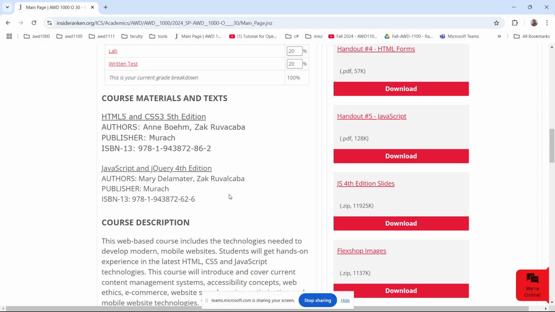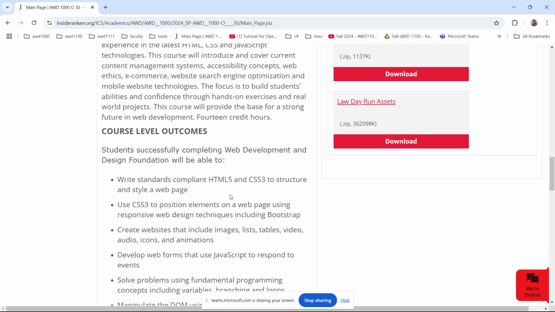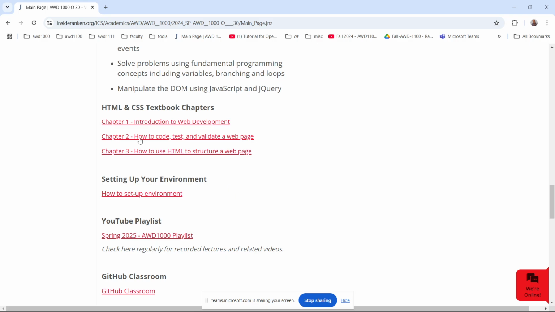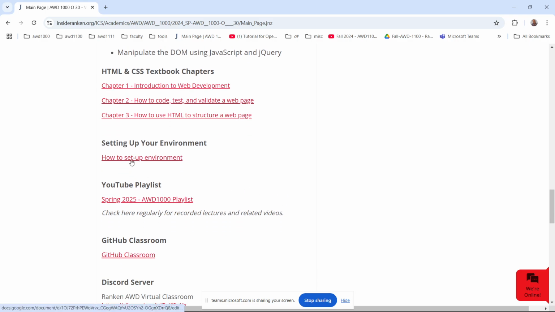I'll give you more information on that. We have about a month until this course starts, so I'll give you more information when we get closer. As far as textbook chapters, here are the first 3 chapters: how to set up the environment.